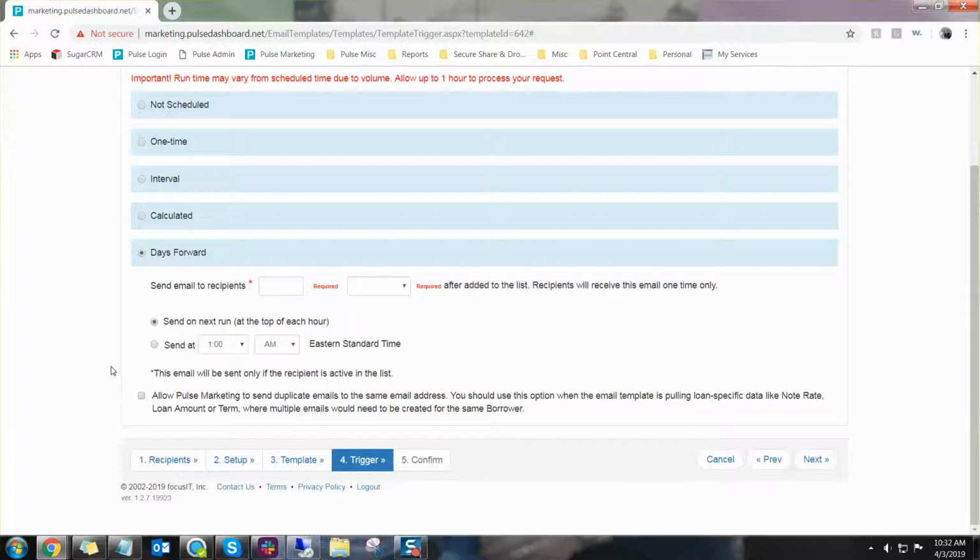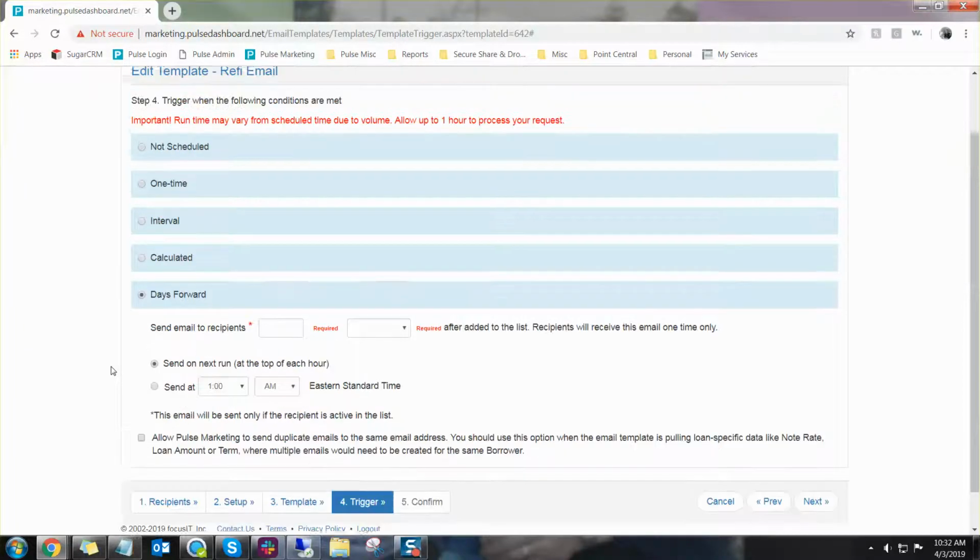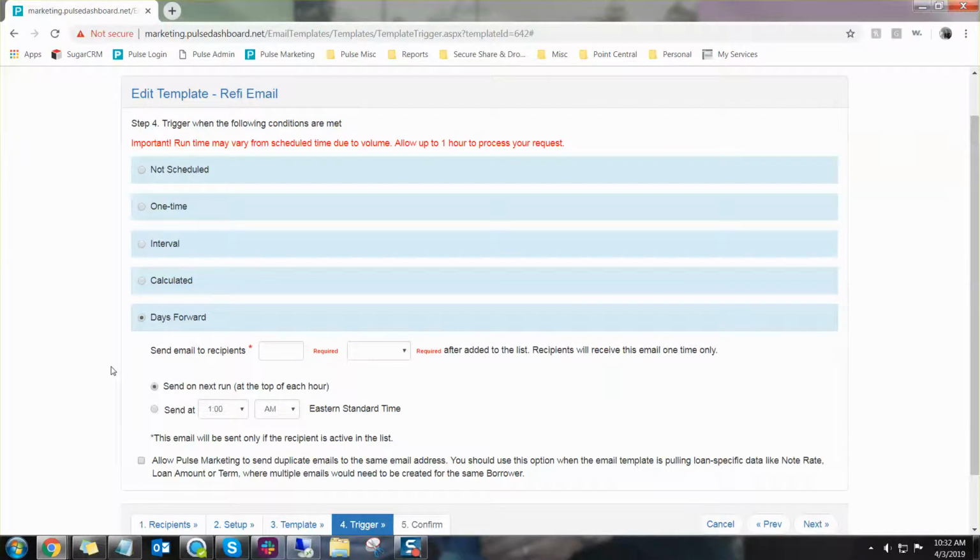Now our days forward function actually works with the list itself that you've set up. You need to be kind of careful and have your list set up in a very specific way so that people join that list at a certain time or certain event on the file. Generally this particular function is used in combination with a manual list because you're always hand picking the file for when it needs to be added. And you can refer to our how to create a manual list video for that.